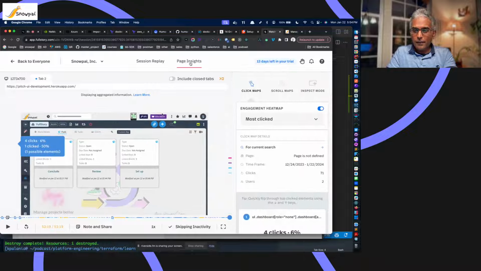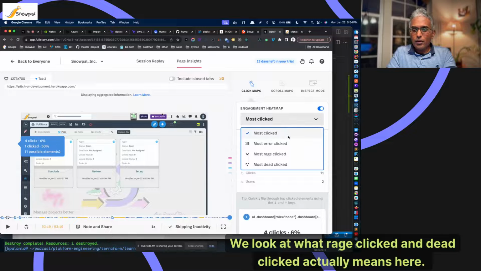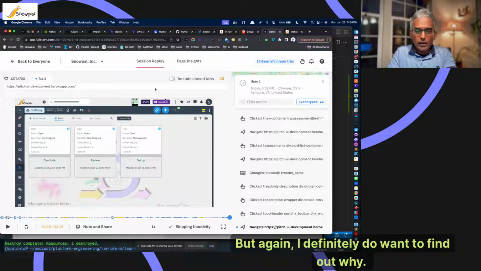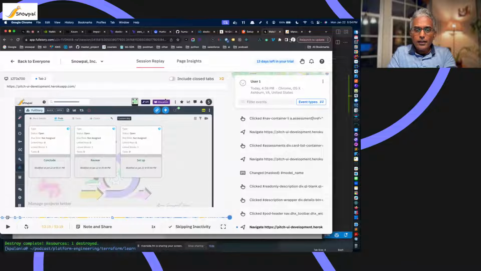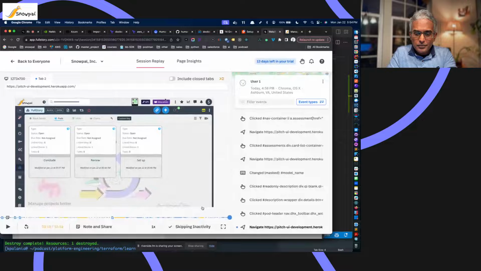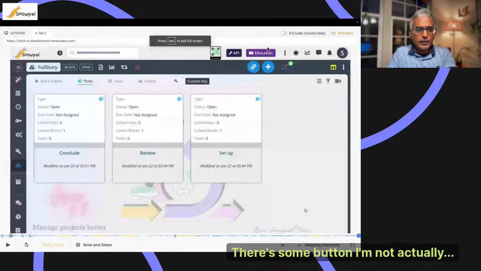But let me, okay, most clicked, most error clicked. We'll look at what rage clicked and dead clicked actually mean here. But again, I definitely do want to find out why the live version is not showing. Is there some button I'm not seeing?